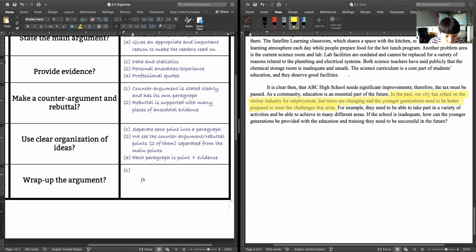Wrapping up the argument, great relation to the audience, right? Whether they be school leaders, school admin, or board members. For example, they need to be able to take part in a variety of activities and be able to achieve in many different areas. If the school is inadequate, how can the younger generations be provided with the education and training they need to be successful in the future?